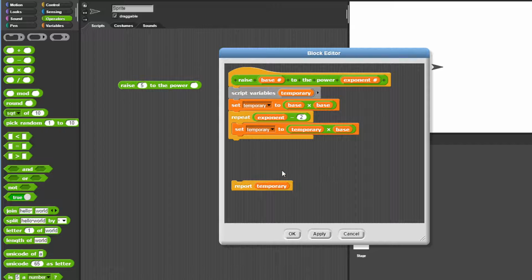So let's see if this works. This is the way I thought about it, and I thought this would work. So let me see if this works. I'm going to report temporary, and I'm going to try out 2 to the power 3, and then 3 to the power 4, because I know what I should expect. I'll even try out 2 to the power 5, and I'll try out the rest. Why not? To test it.